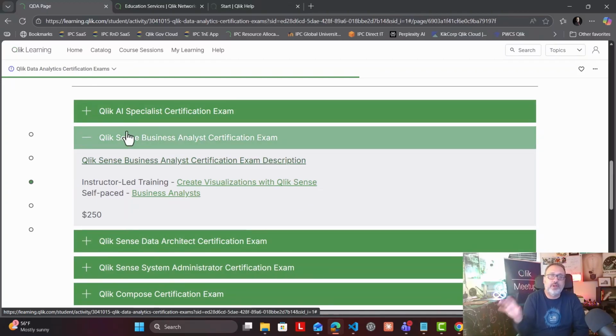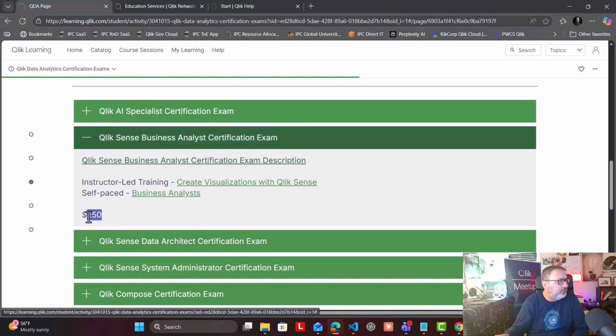This is one of those certifications where you actually have to purchase the exam. Here's the full price that you will pay if you're a Qlik customer. But if you're a Qlik partner, there's a discount. You pay like 85 something. And if you're doing that through Qlik Learning as a partner, the discount will be automatically applied. So you don't need to get a voucher or anything.